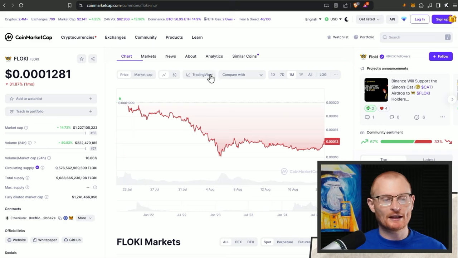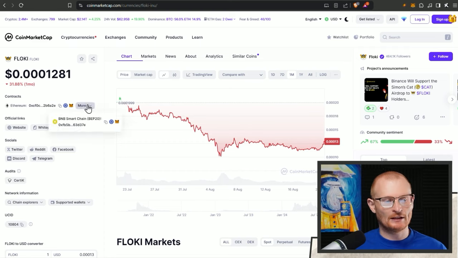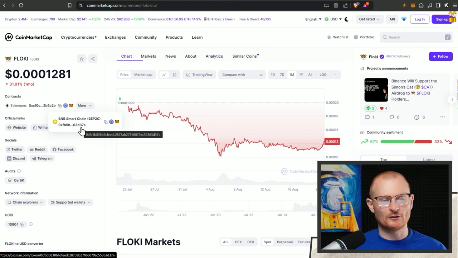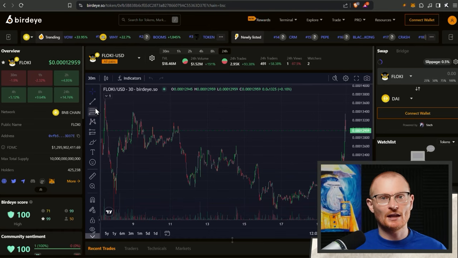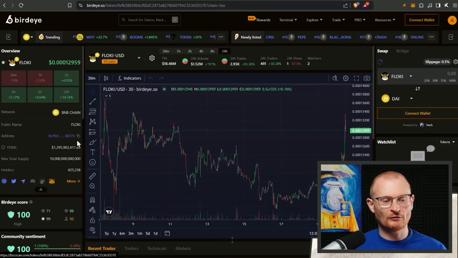If I'm at CoinMarketCap, what I need to do is just grab the contract address. So here it says Flocky, scroll on down and then click more. And this right here, this is the BNB Smart Chain. Copy that. This is the address. You can see it ends in 37E. And if we double check here, it's also ending in 37E.